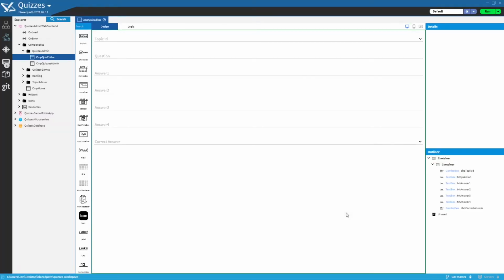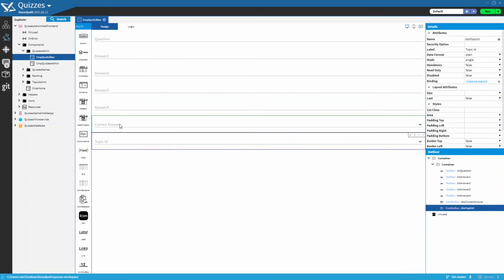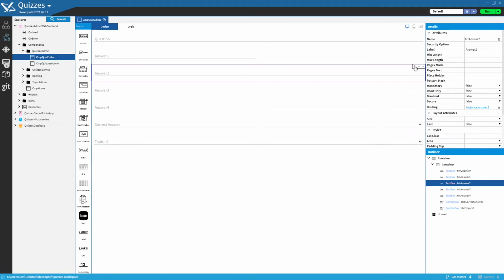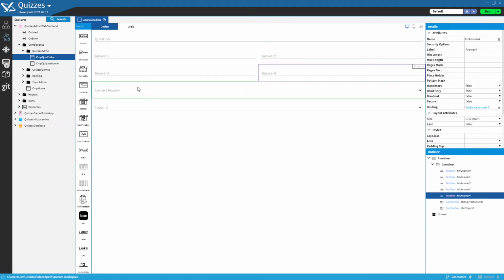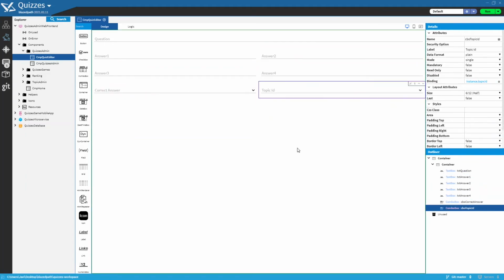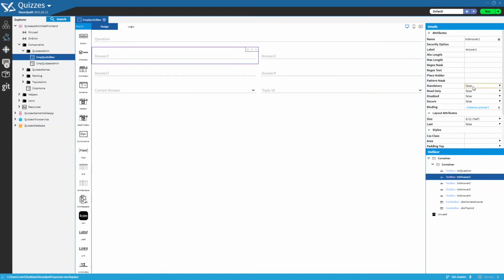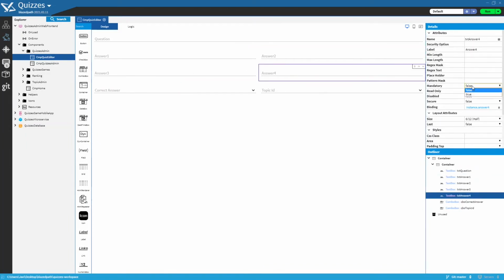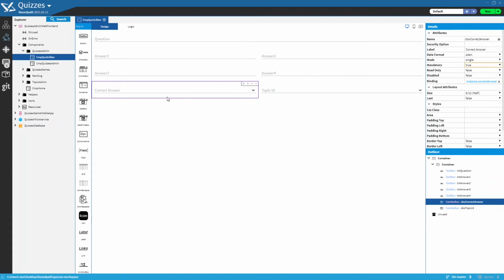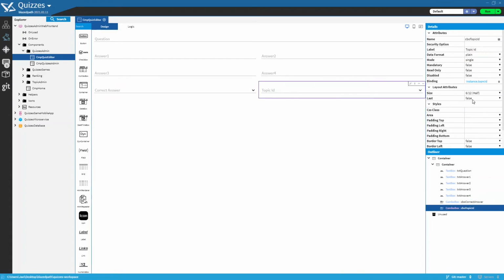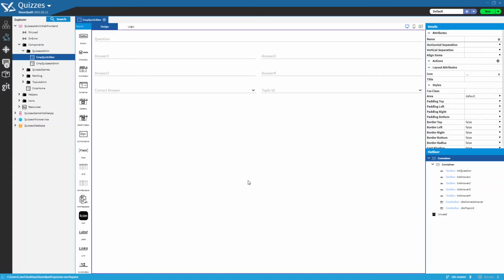So now let's do some formatting of the form. We're going to move the topics to the bottom, and for the answers, the correct answer and topic, we select size 6 out of 12 and we set all fields as mandatory. And lastly, we change combo boxes to key value data formats.